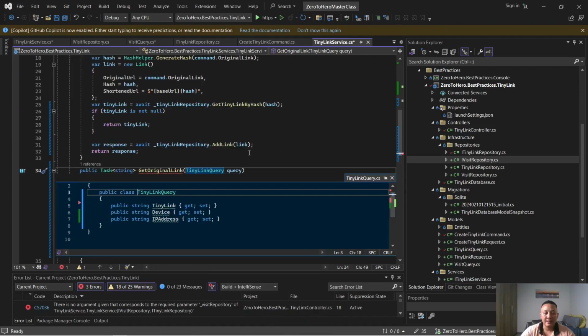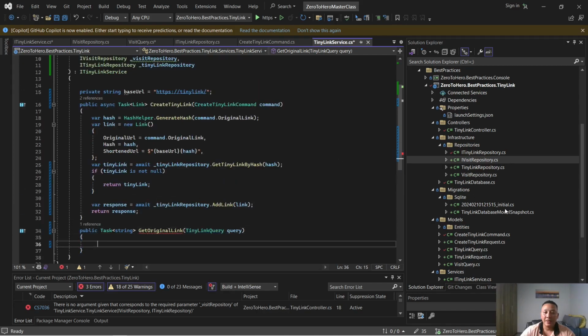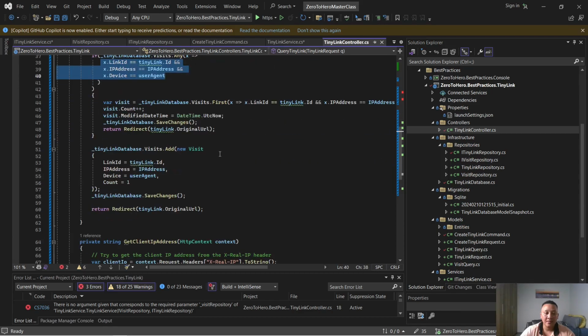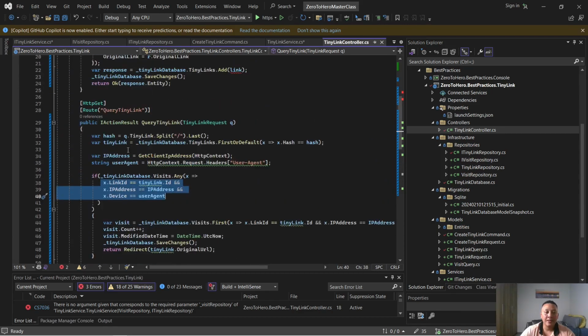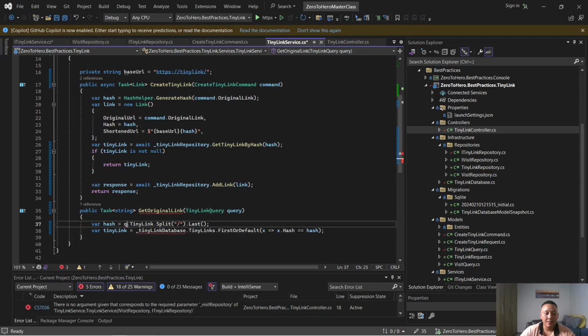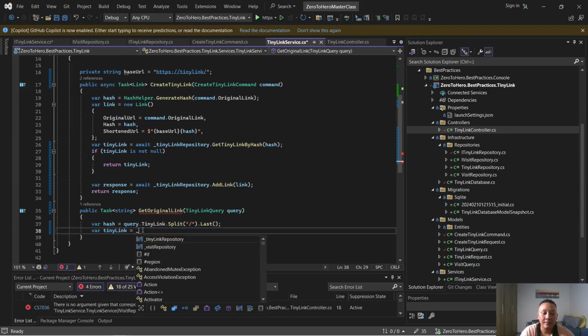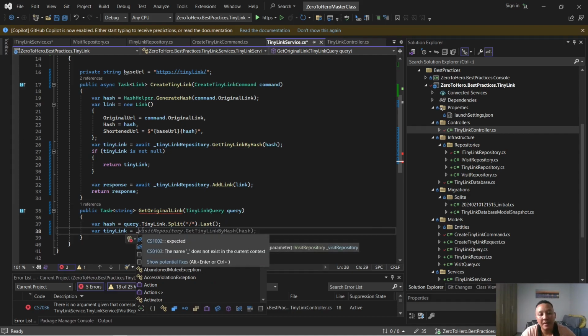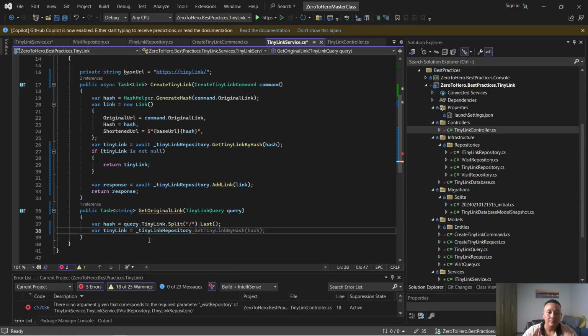Let's see what's in this tiny link. Okay, so again, we're now going to take some of the functionality that's in the controller. So we're going to say query, take the tiny link, split it, and take the last one, and now we can simply ask the tiny link repository to get tiny link by hash.